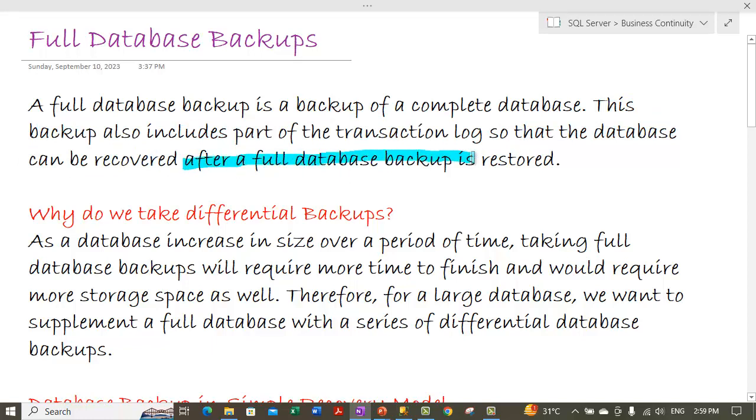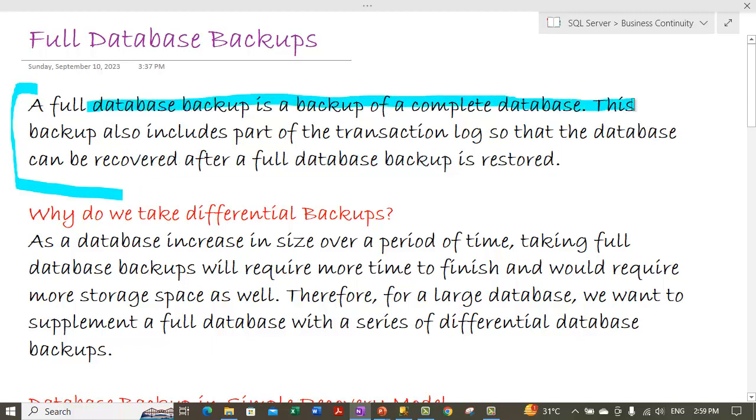After a full database backup is restored, this is what we're discussing. Alright, I hope you get clarity of this paragraph. You may read it once as well if you like.